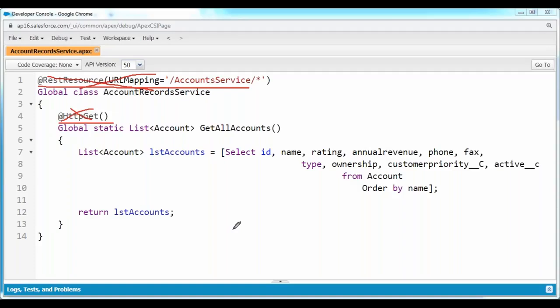Nothing different. But to expose this functionality to third-party systems, we are adding some additional layers on this. We are exposing this complete web service class to the third-party system by using this resource name, and then they can invoke this method by using the annotation called HTTP get. That means this is the get annotation, which is used to get the records from the object by using this web service class. This is the functionality. That's it, nothing else.